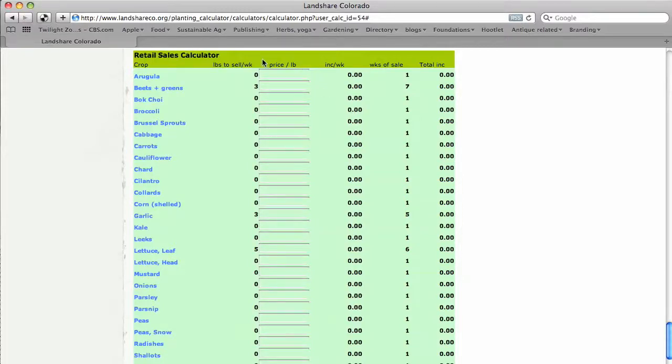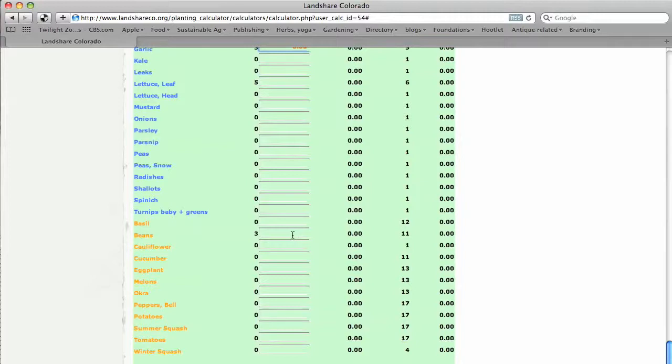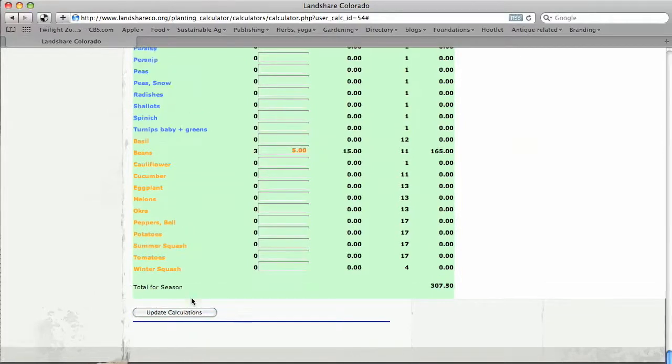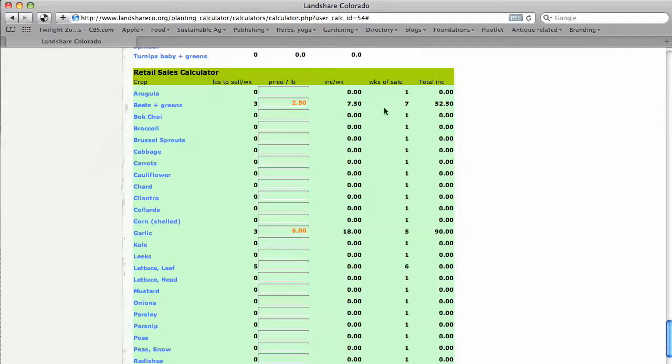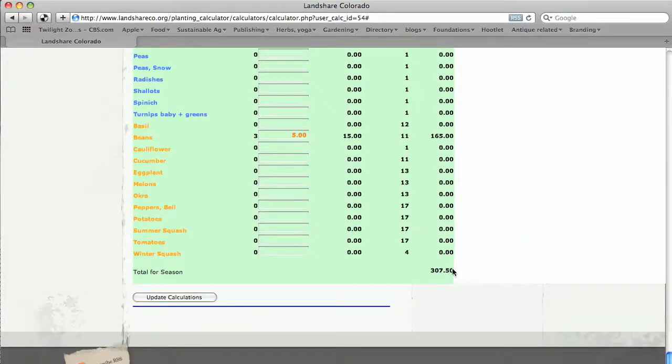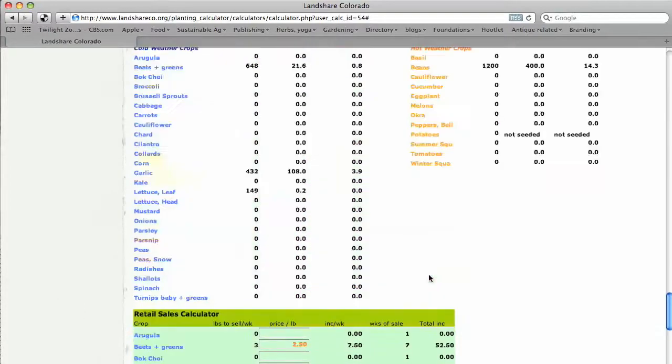For this section, all you need to do is fill in the price per pound that you will be selling your produce for. Let's say that we will sell our beets for $2.50 a pound, our garlic for $6 a pound, and our beans for $5 a pound. Now we'll just scroll down and click the Update tab. The calculator generates the projected amount of income per crop per week, per crop per season, and for all crops over the entire season. Now let's scroll up to the top and save our calculator.